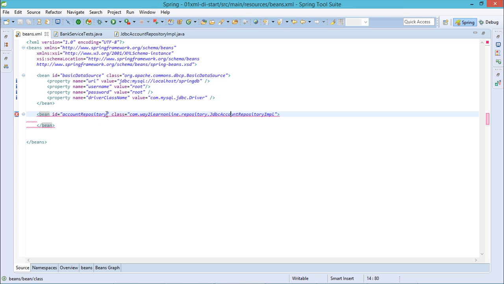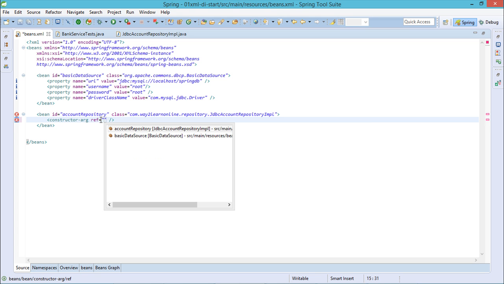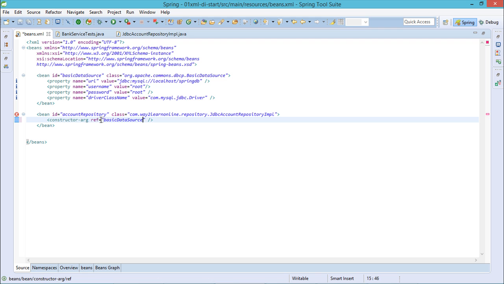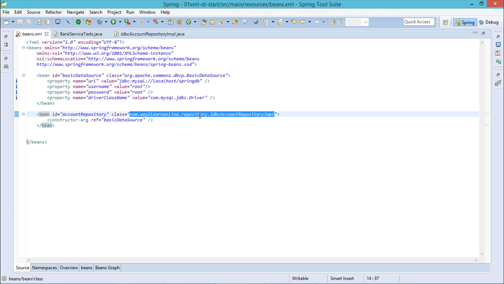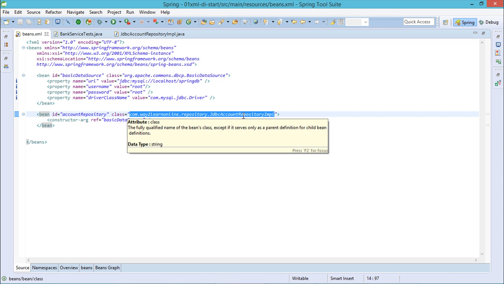So if you want a constructor to be called by passing something, you have to pass constructor-arg. ref equals to, you have to pass a reference of the data source to it, right? So ref equals to basicDataSource. In this case, if I'm passing a constructor-arg tag, that means I'm telling it to invoke a constructor which will take a reference of basicDataSource. So that's how I created a bean definition for JdbcAccountRepository.